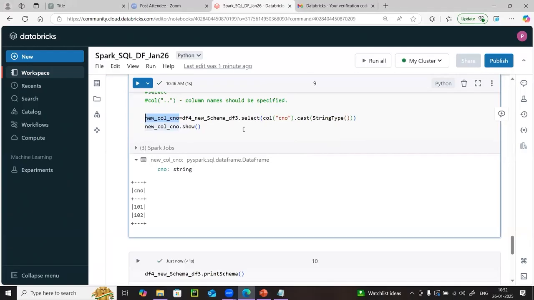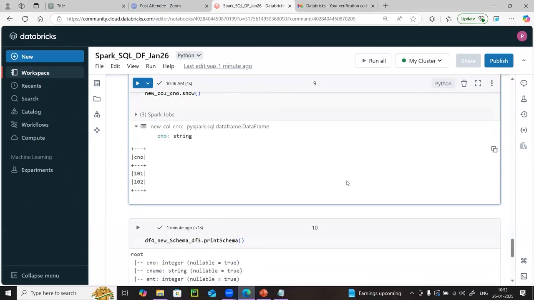These are some simple things, but we need to be aware of all this. So there is no function as such. You need to put the DF4 new schema, DF3, on the left side. Correct, it's like reassigning it. Okay, fine.